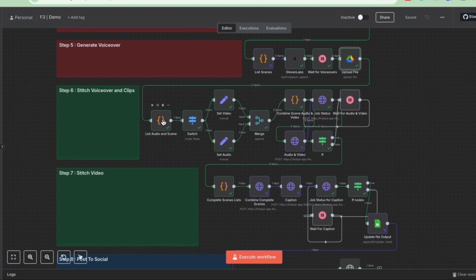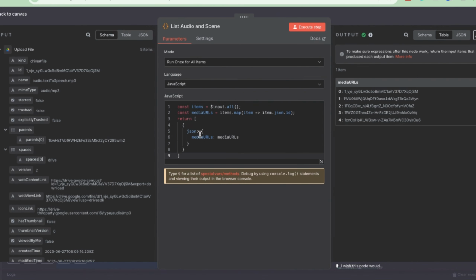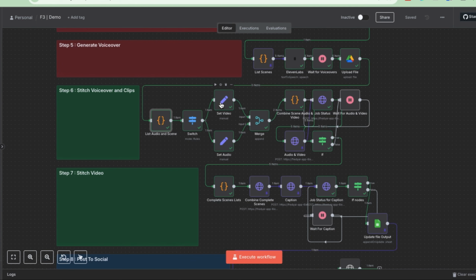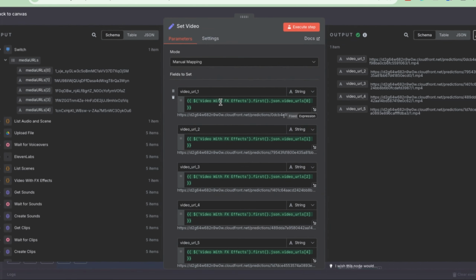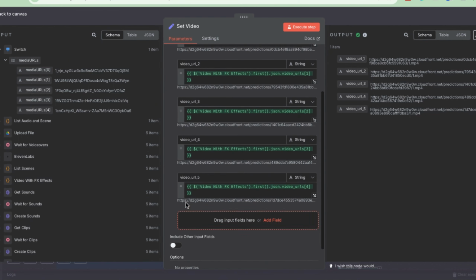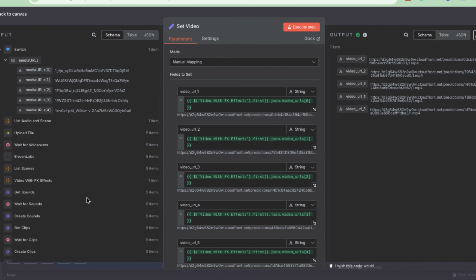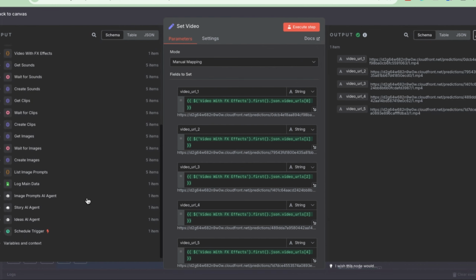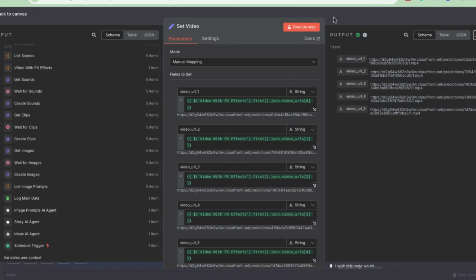First, we use a code node to extract the IDs of our audio files from Google Drive. The purpose here is to list out those IDs because we'll need them in the next steps. Next, we add a set node, one for videos and one for audio. For the video set node, we use manual mode to map each video URL into its own field, video_1, video_2, etc. This makes it easy to keep track of each part for later merging.